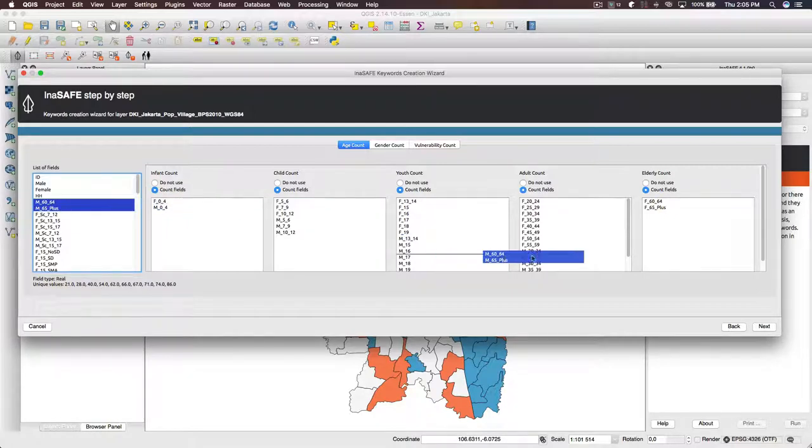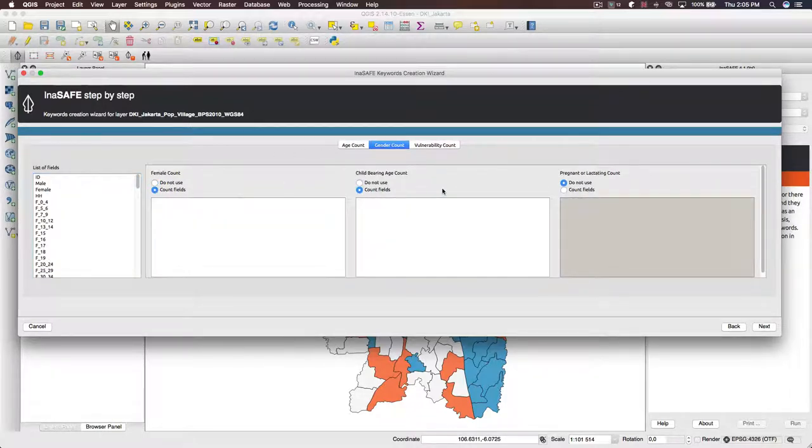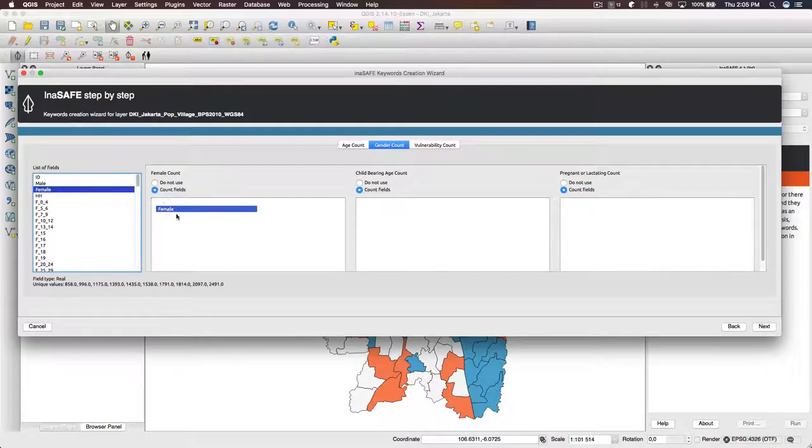And then again, the same process for each of our different groupings. So that was the age grouping, and now we'll do the gender grouping. So I'm just going to enable all of these. Again, you don't need to enable all of them if you don't want to report on people of childbearing age, for example. You could just leave it as do not use. Okay, and now I'm going to take the female column here and just drop it in here.